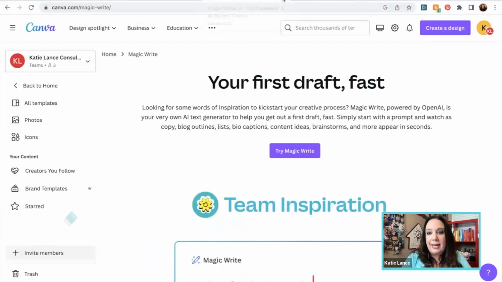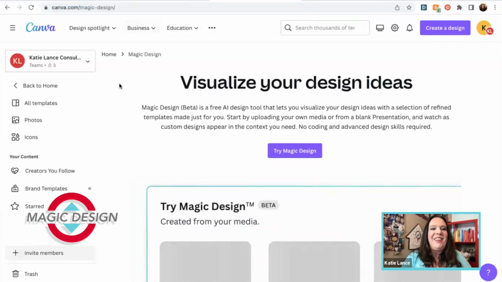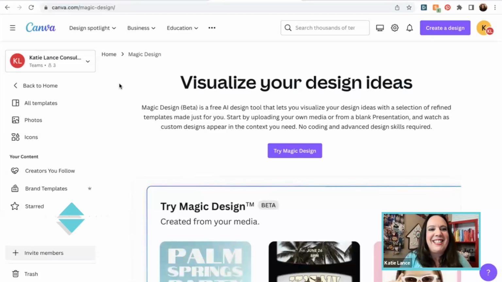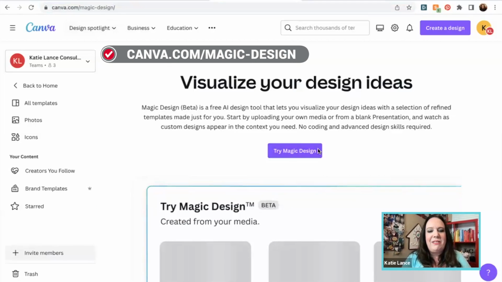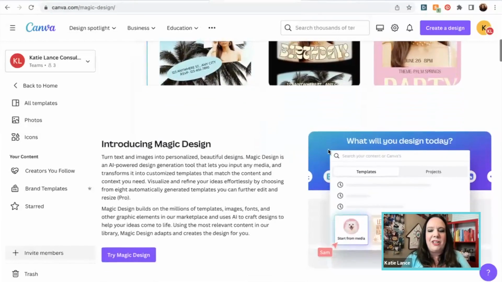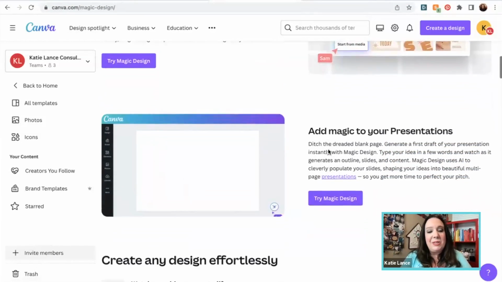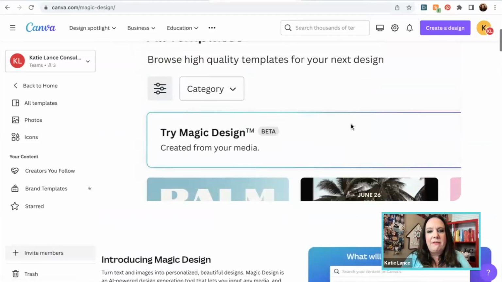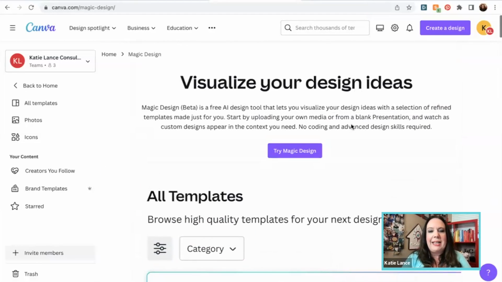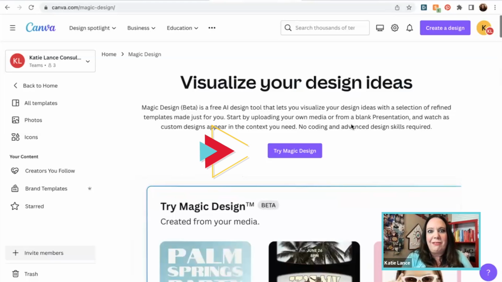Okay, the second thing I want to talk about is Magic Design. If you go to canva.com/magic-design, the link is right up here at the top. That's going to give you all kinds of information about what Magic Design is. And this is really fun. We're actually going to show you the presentation part in just a minute, but it's really fun for social media graphics. And it's just a way to really kind of take your graphics to the next level.